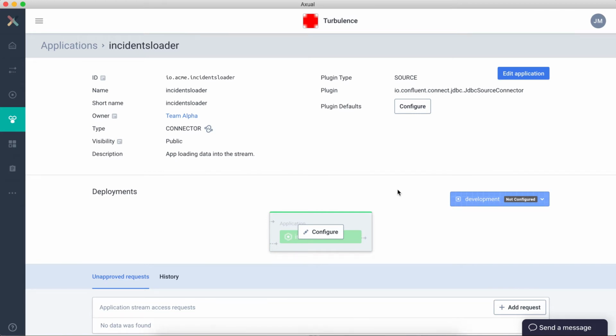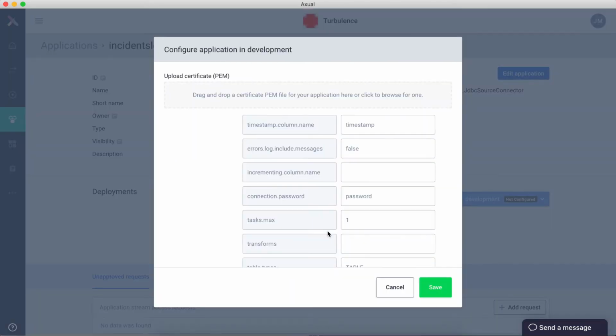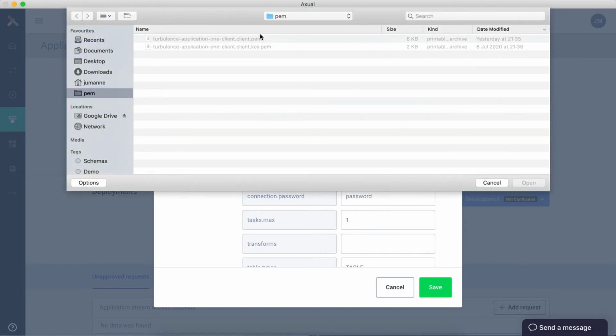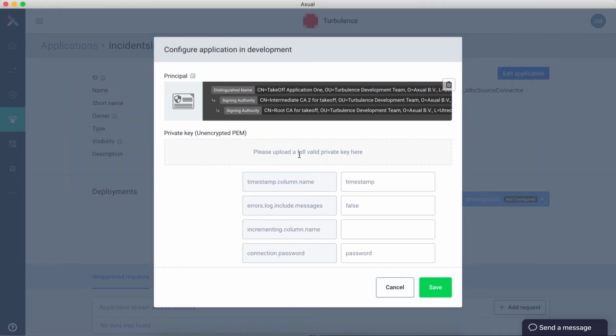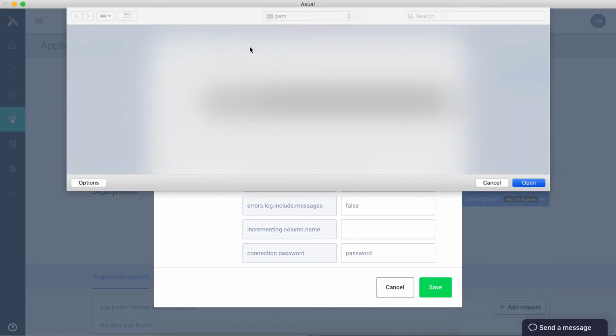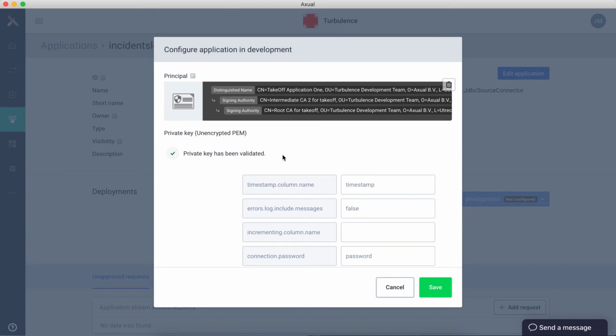Next step is to configure the application in the development environment. For every environment, I have to at least set up the application certificate, or PEM file, and the application's private key. First, I upload the connector's certificate to allow a secure connection with the platform. Secondly, I upload the private key. This is needed as the application will run on the platform itself. The connector's private key is stored securely using Vault to prevent it from ending up in the wrong hands. In the future, you can store more secrets in this way.